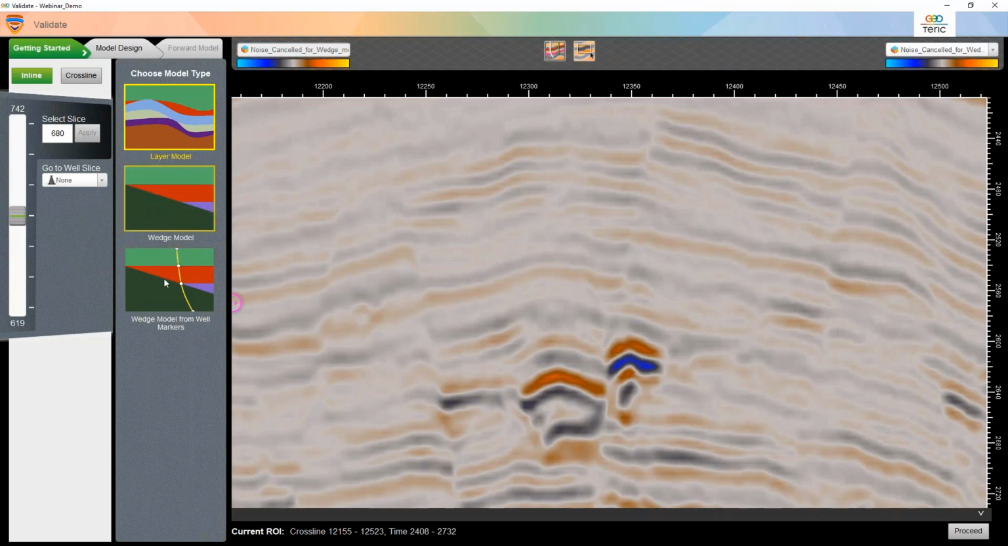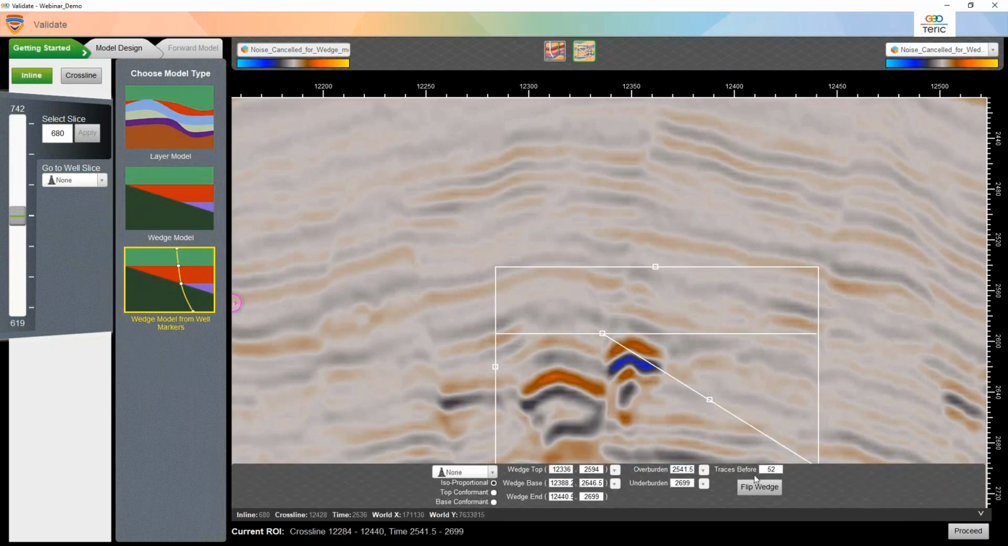So if we just create one using wells, so well markers, then we get immediately a box here, which is our wedge. But what we can do now is go to a slice that intersects our well. So we could either select an inline or a crossline manually and type here some type of number, and it will go there. Or we've got this new drop-down menu, which allows us to go directly into a line that intersects a particular well.